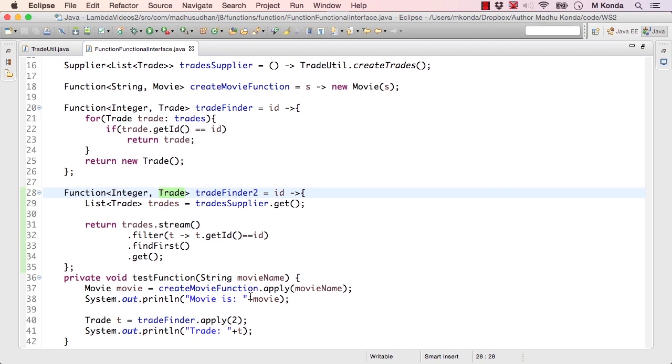To wrap up, function interface is a library function that's used in situations like mapping or transformations, or even finding something else. So as long as you have a requirement to fetch a result for a given input, function is your best bet.